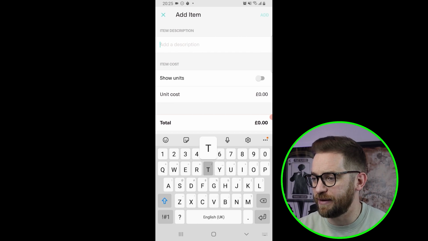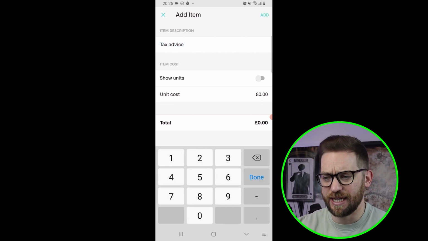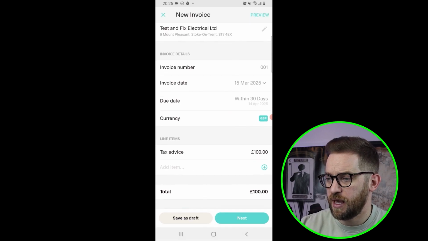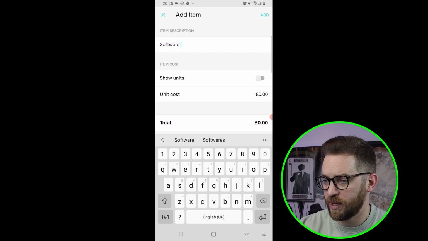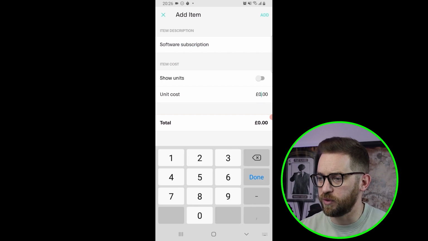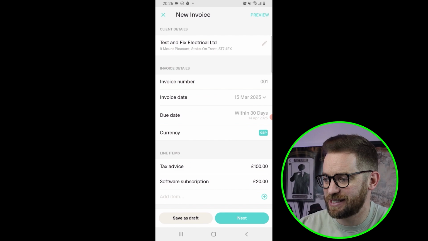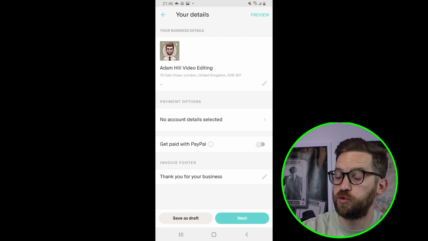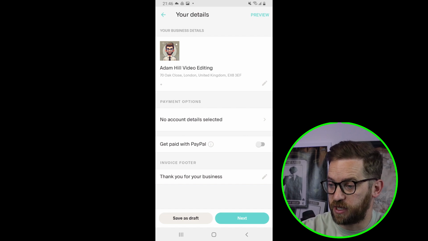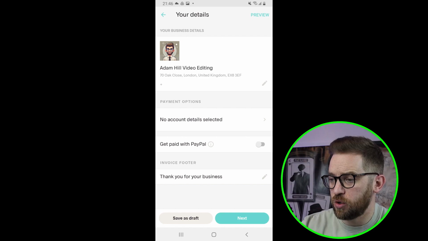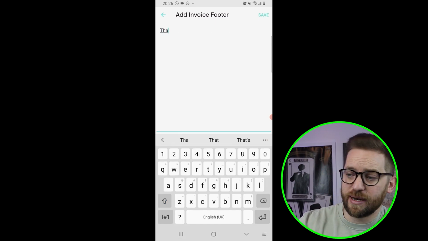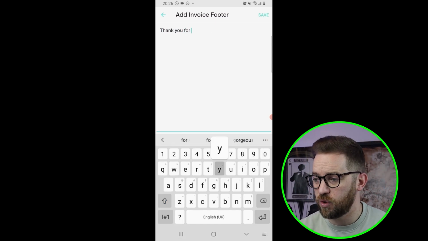And I then want to break the invoice down by item to show what I'm actually invoicing for. In this case, some tax advice, and then a separate charge for a software subscription. And once I'm happy with all the details, I'm going to select Next. I've just hidden my bank details here, but typically when you've got a linked bank account, those details will pull through to the invoice so that the customer can make payment to you directly. I could also allow payment via PayPal if you have a PayPal account, if I want to do that. I can also add a note or a footer to the bottom of the invoice.